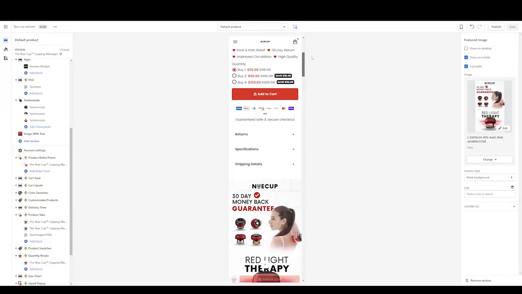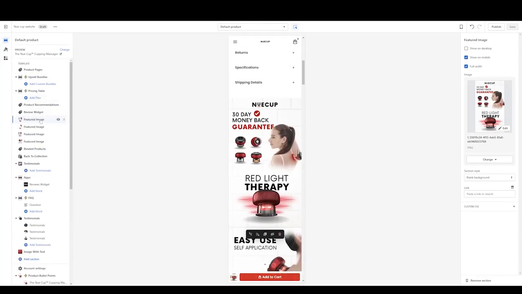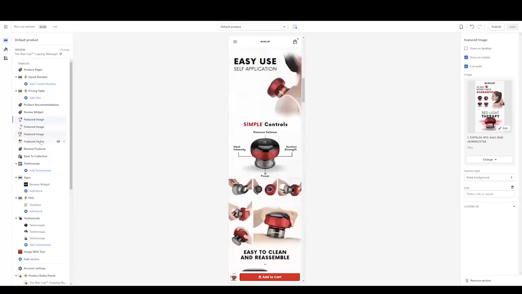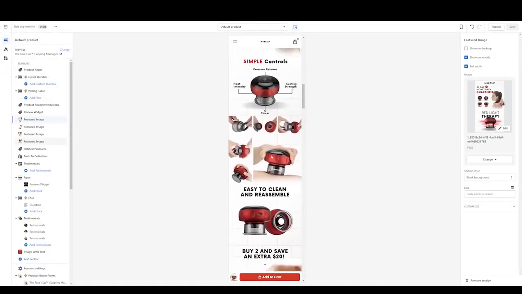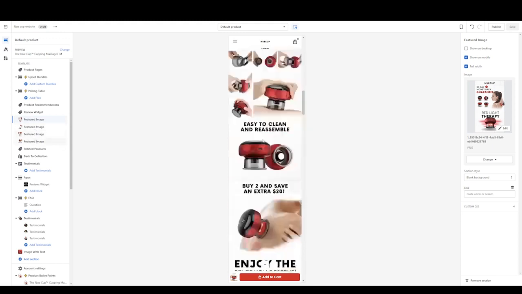But the main thing that's selling them is this section. So how do we do this? If we go to our product section, you can see that we have featured image, featured image, featured image, featured image. So this big storytelling thing is actually cut up into 1, 2, 3, 4 different images.